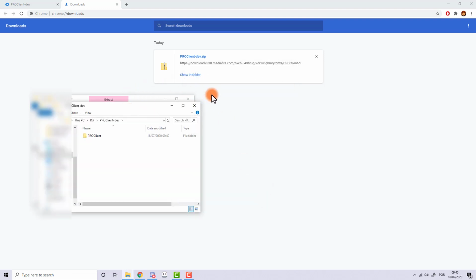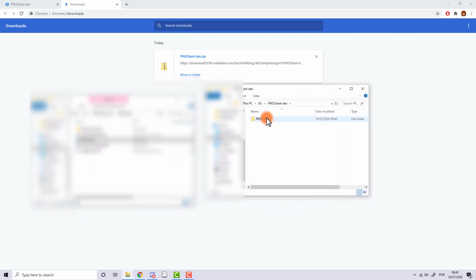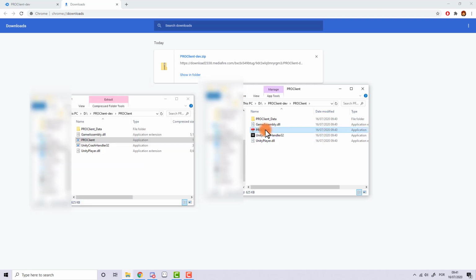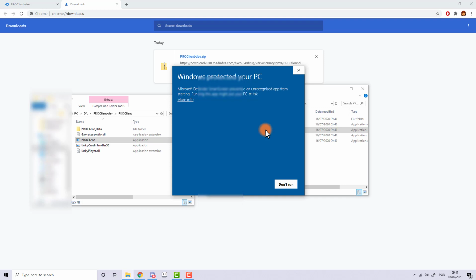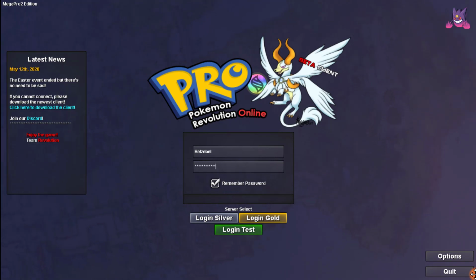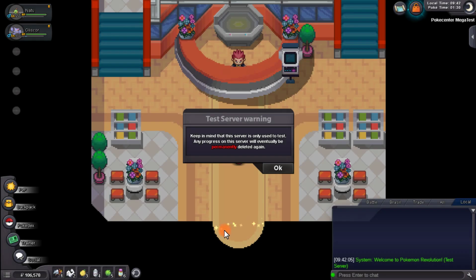Yeah, so there will be another folder here, so you just go there and there you go, there is the Pro Client. You just click here, double click, and blah blah blah. Well, of course this is gonna happen, but you can trust Pro is not virus, so run anyway. And there it is, you're gonna log on the test server and everything will be fine.